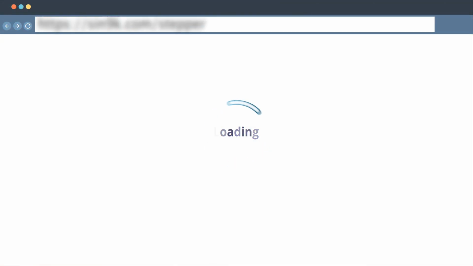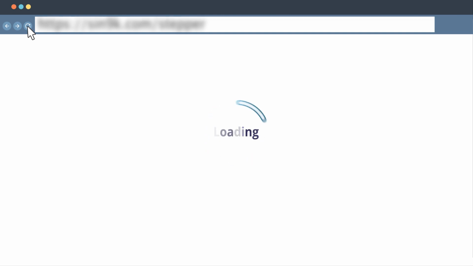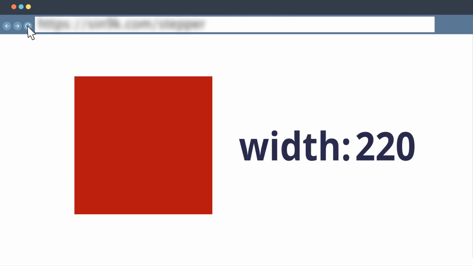And the result is again slightly unexpected. Our page freezes for 3 seconds, and only after that the browser renders a red square and immediately displays the number indicating the square's width. Based on it, we can already draw some conclusions.